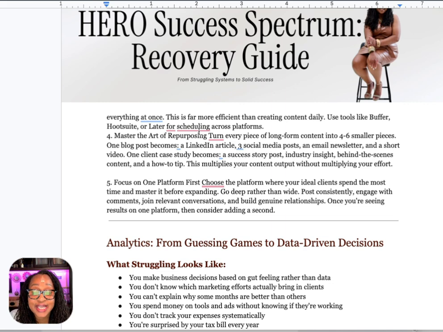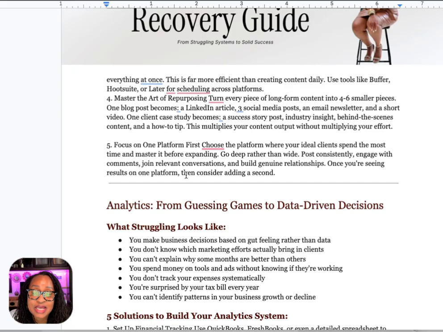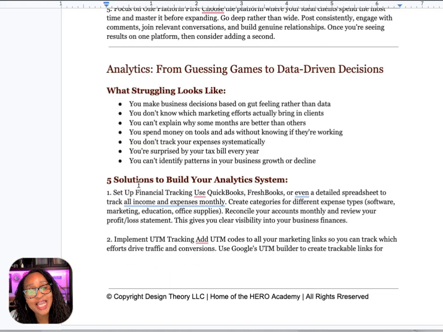You can take one piece of content and turn it into up to 10 different pieces of content. I know it says 4 to 6, but you could slice it and dice it so many ways. Get creative about how you can use content over and over again, and stop spreading yourself so thin. Choose one platform and focus on it. The one that's giving you the most results, focus on that. And last but not least at all is your analytics.